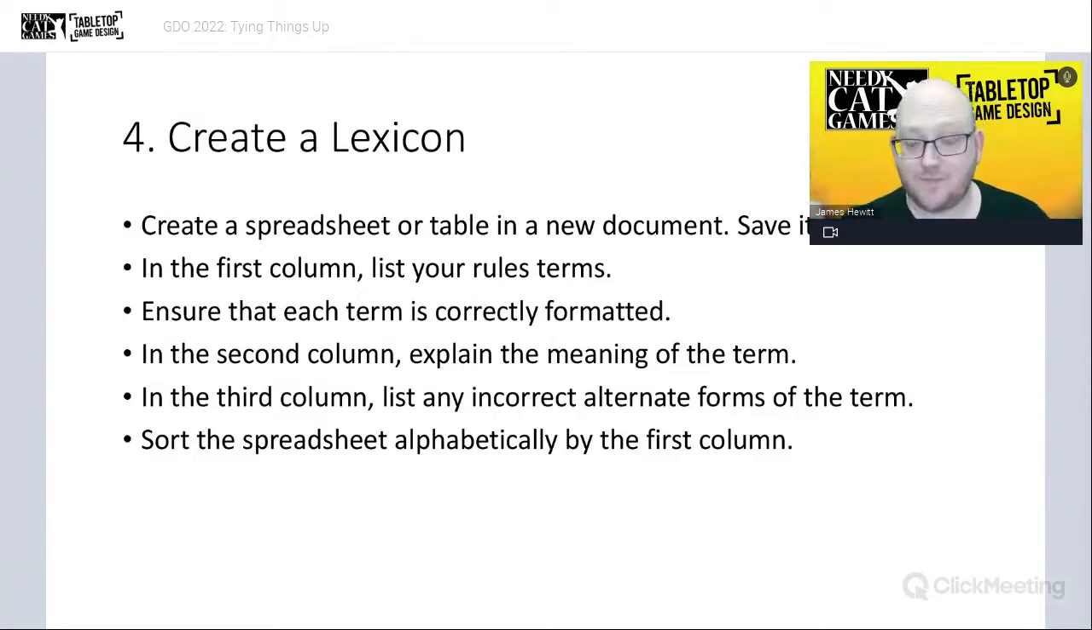In the second column, you're going to explain the meaning of the term, and in the third column, you're going to list any incorrect alternate forms. So the example I always use, I often say damage token. And then in my third column, it will be damage marker, damage counter, whatever, things that it's not, but I know that I will probably mix up and use.